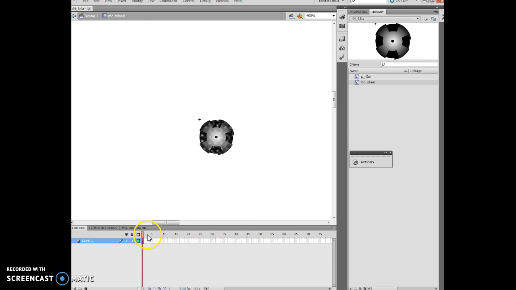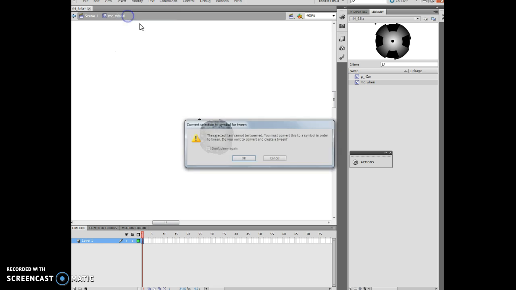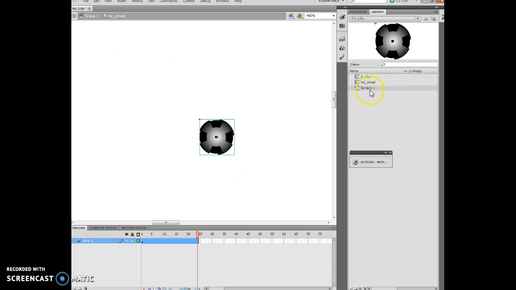So I'm on number 1, and I want to insert motion tween, and I do want to convert it. It's going to make this symbol 1 right here. It says point to the end of the tween span on layer 1, which is this right here, and I want to drag the span to frame 48.